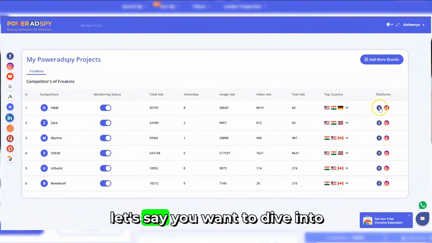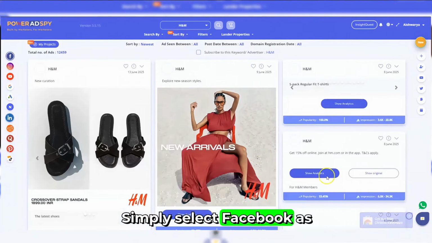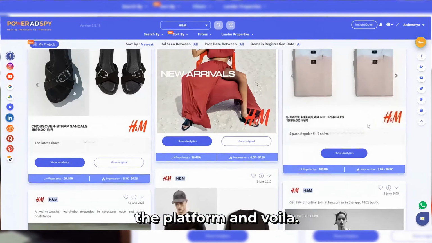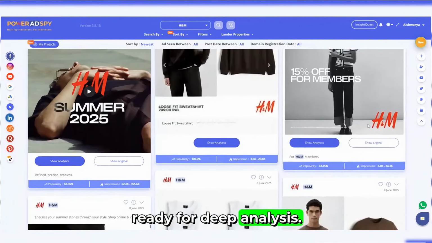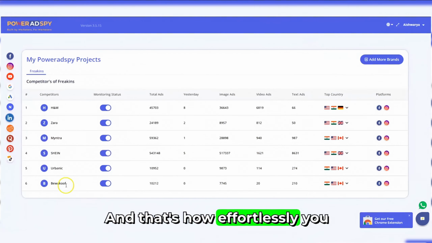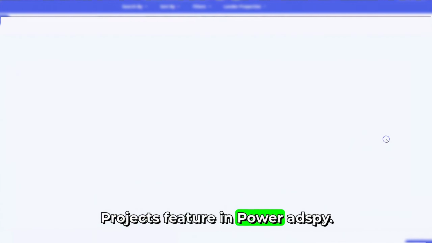Now, let's say you want to dive into Facebook ads from your competitors. Simply select Facebook as the platform, and voila! All their ads are neatly organized in one place, ready for deep analysis. And that's how effortlessly you can build and manage your competitor list using the Projects feature in PowerAdSpy.